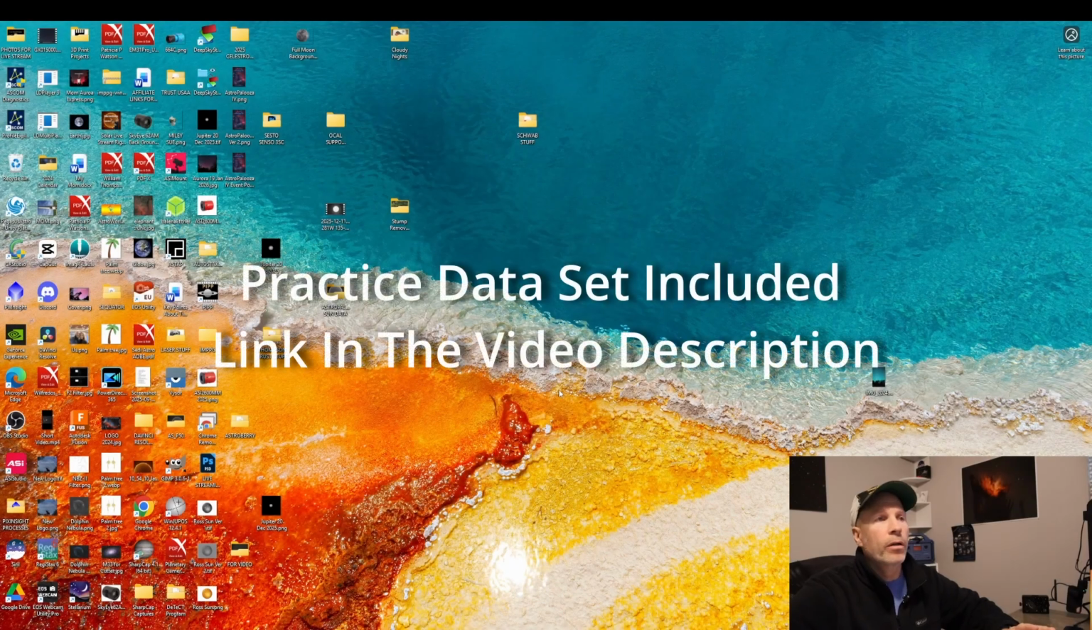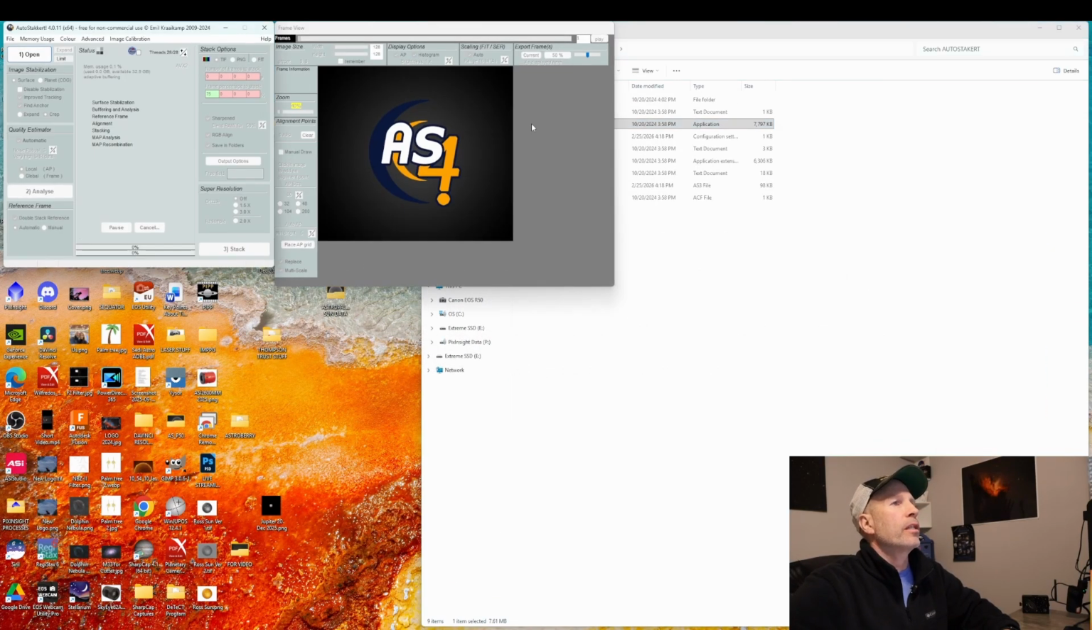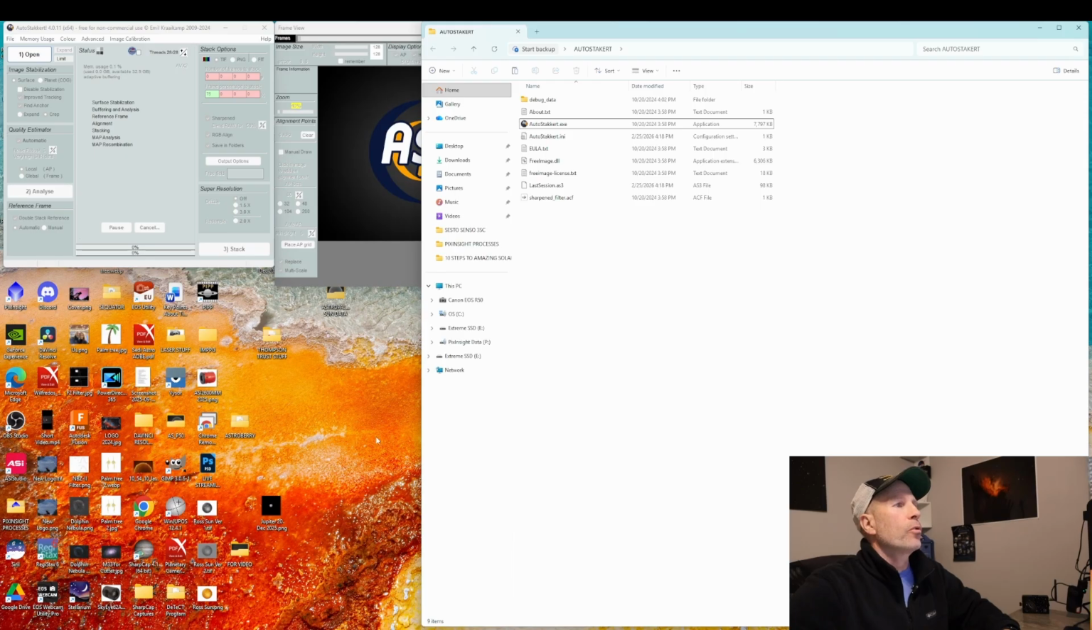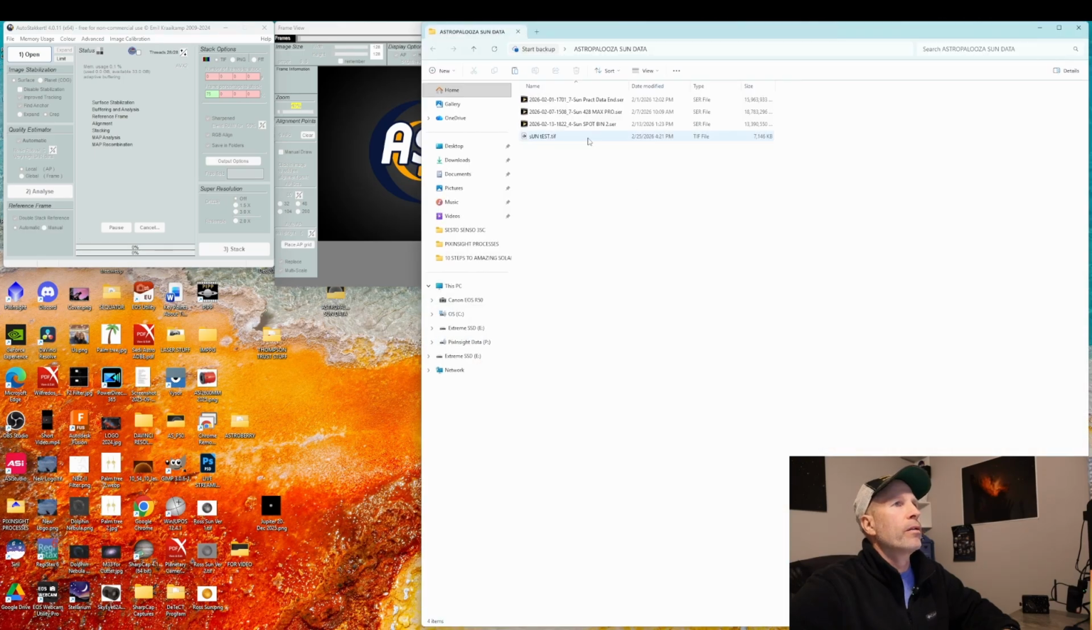All right, so here we are. First thing we're going to do is open up AutoStakkert. So find your AutoStakkert and let's get it going. And then you're going to migrate over to where your data is located. And it just so happens that my data is right here.